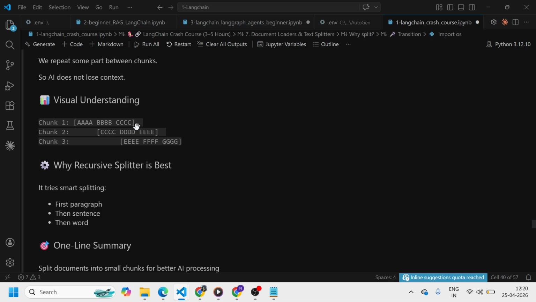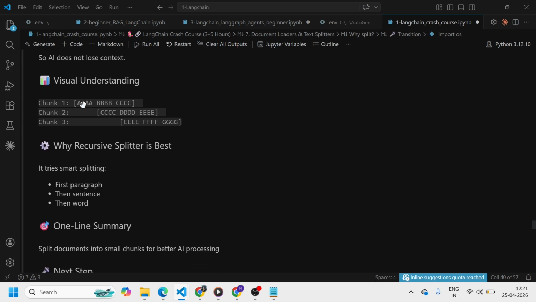Okay, and chunk overlapping means 20% of chunk 1 we can take in chunk 2. So this is the process for chunking and chunk overlapping. Where this overlap is happening, this is called the chunk overlapping.